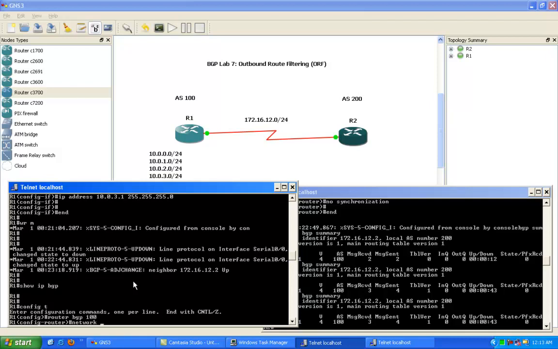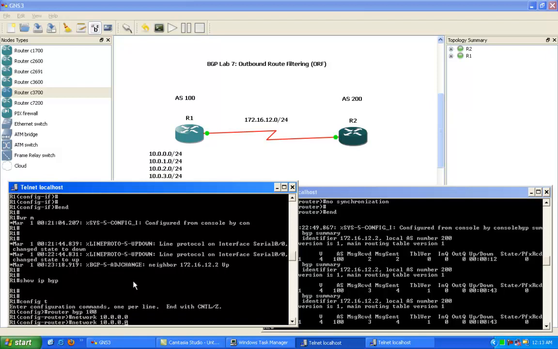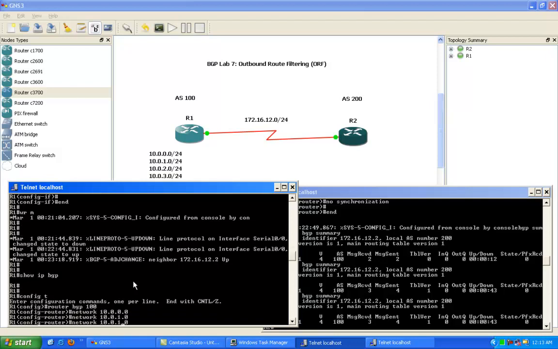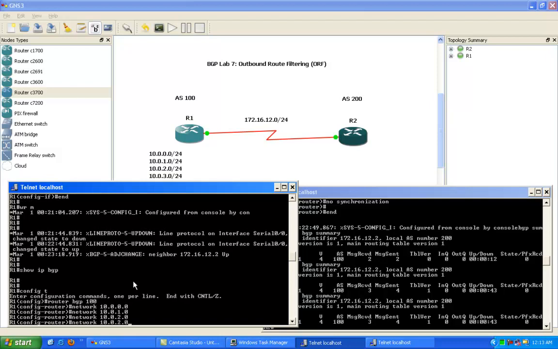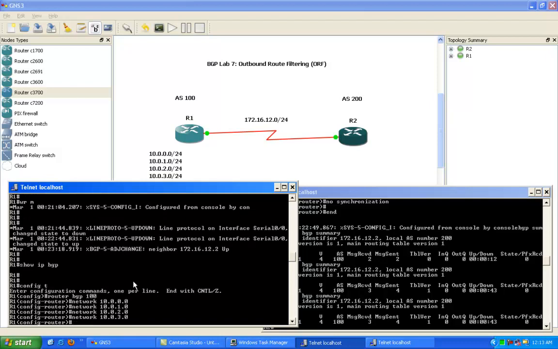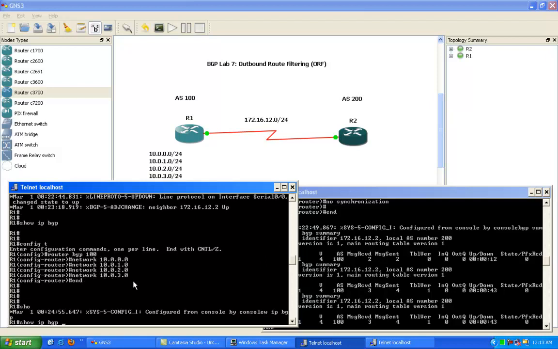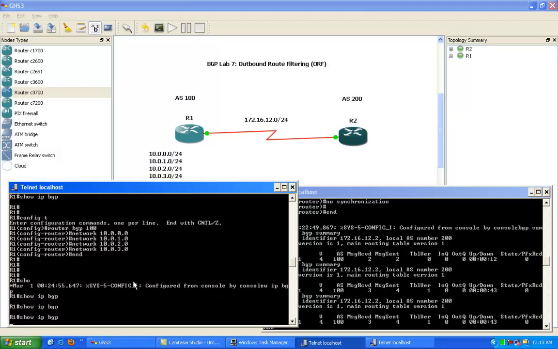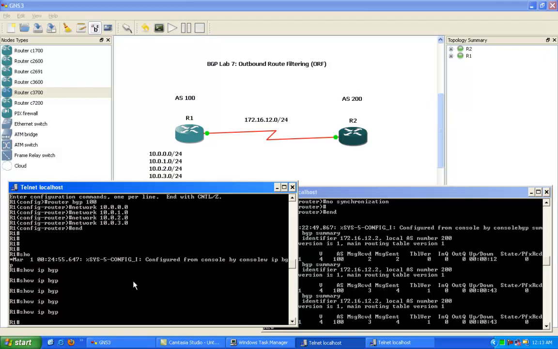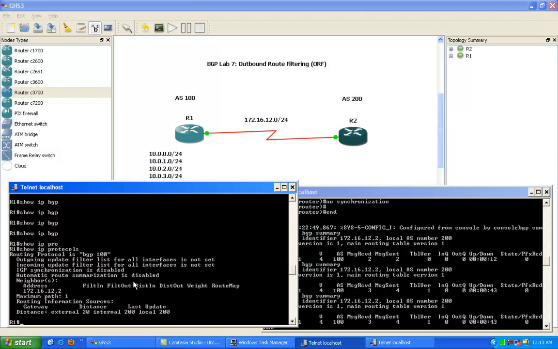So what we want to do is the network 10.0.0.0. Let's just go ahead and do this and see what happens here. 0.0, 1.0, 2.0, and 3.0. Now if we do a show IP BGP, as you can see, we don't see anything here. So let's do a show IP protocols.